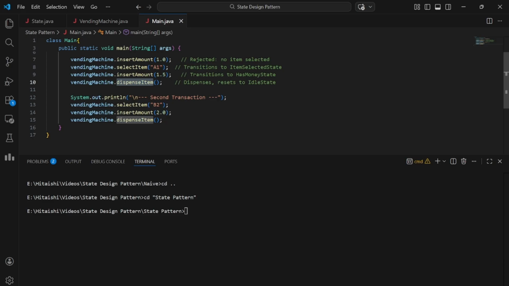And this is a second transaction where the flow is the same: it will select the item, insert the amount and dispense the item. So now let's run this.